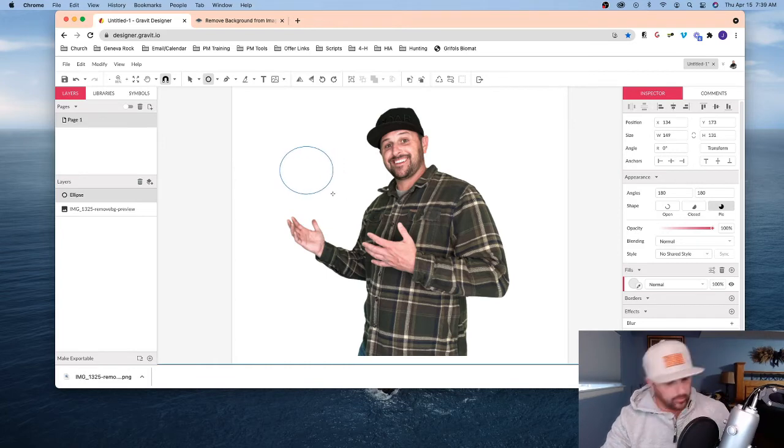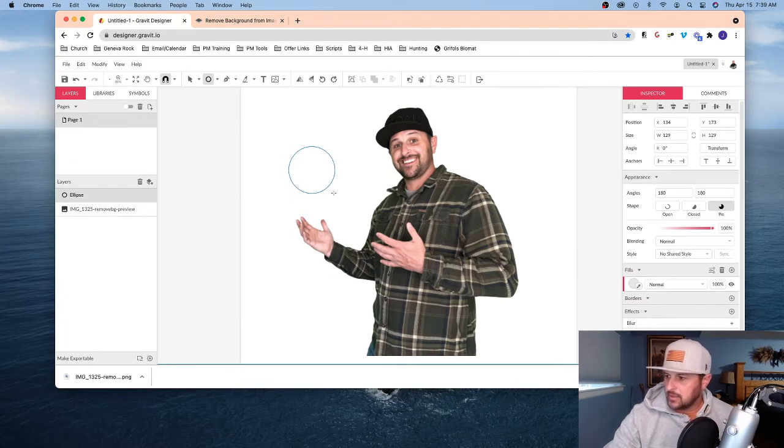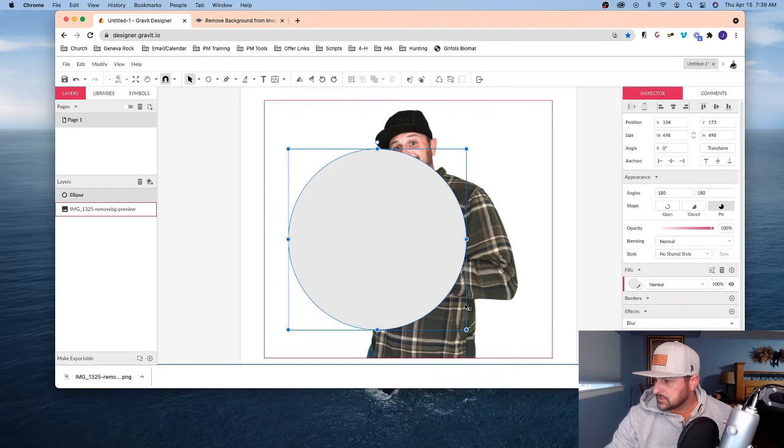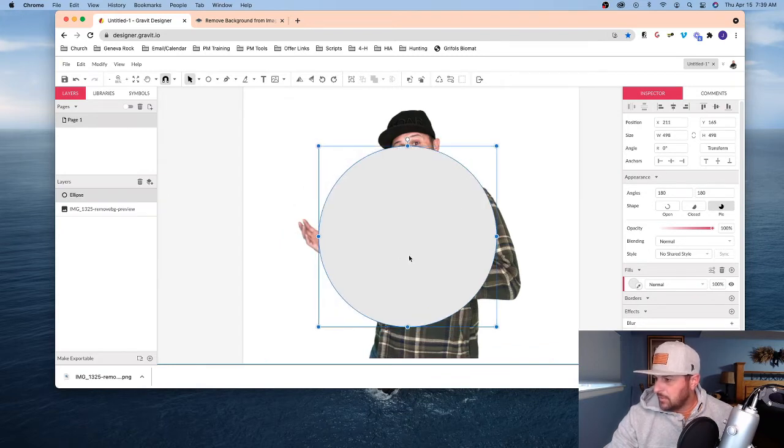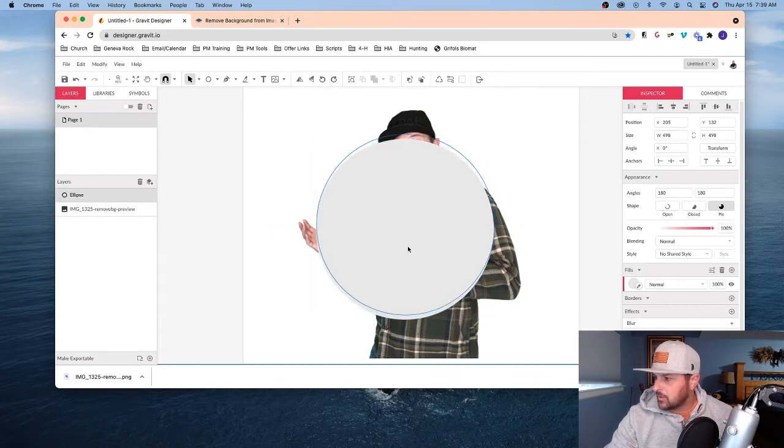So to help with that, so it's a perfect circle, we're gonna select the shift key and it automatically brings in a perfect circle. Okay. So I kind of think that's where I maybe want to be, but let's just take that circle and kind of move it around to where we think we want our profile to be.